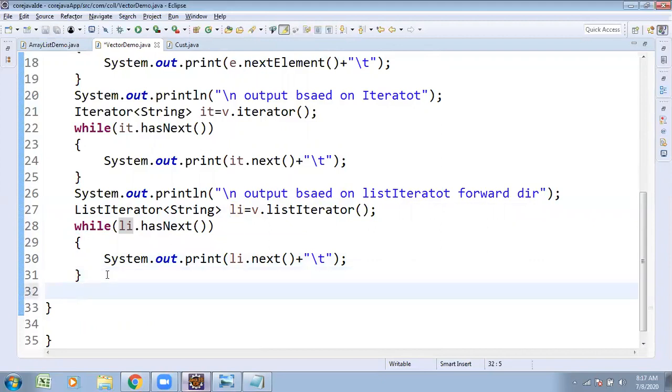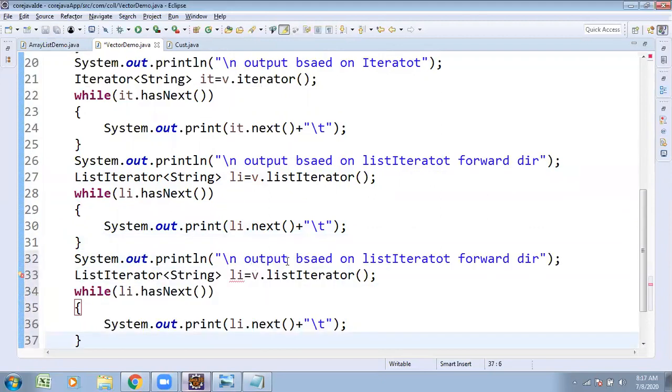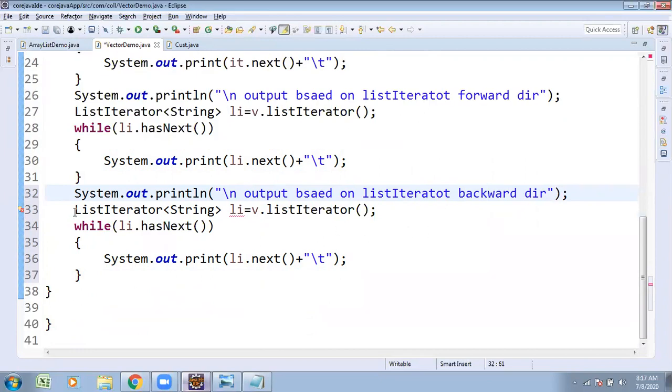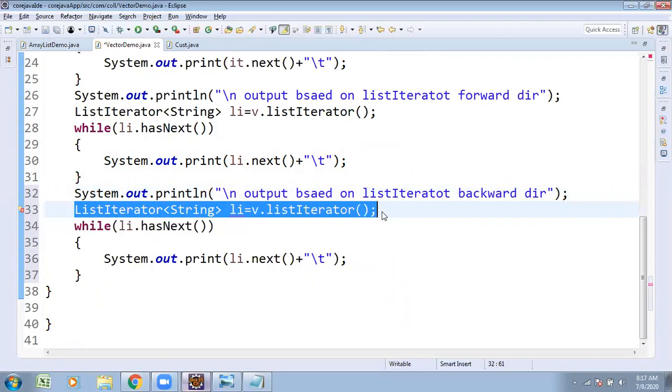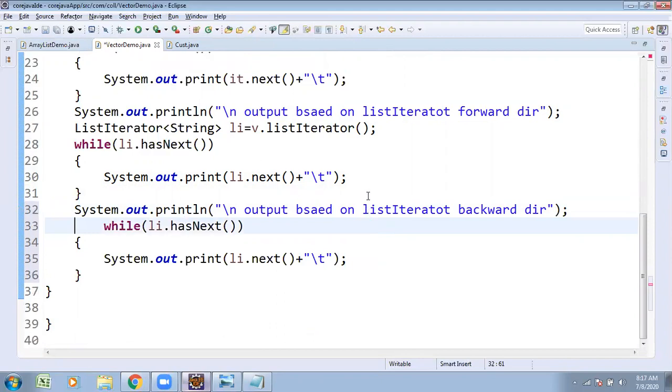System.out.println output based on list iterator backward direction. Backward direction we wanted to use. List iterator: already this line of code is there at the 27th line. No need to recreate it. While li dot, there is one more method. Backward direction I wanted to check.